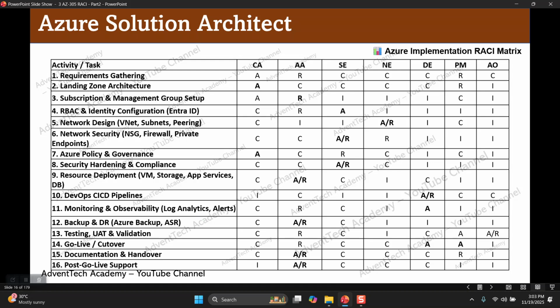Activity number 12, backup and DR, Azure Backup and ASR. Who will be responsible? Azure admin should be responsible for implementing the backup and DR. He is accountable. Azure admin should be accountable. Who should be consulted? Cloud architect should be consulted. Security engineer should be consulted. Who will be informed? Network engineer, DevOps engineer, project manager, application owner should be informed.